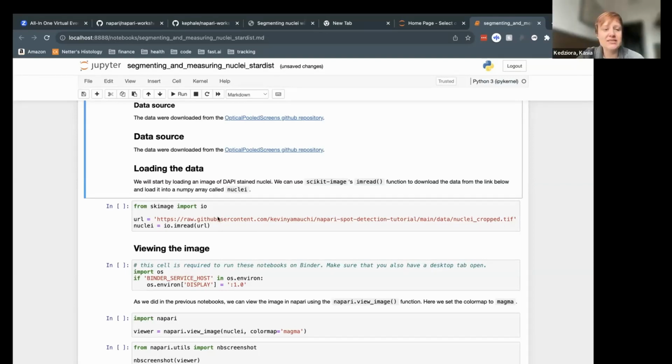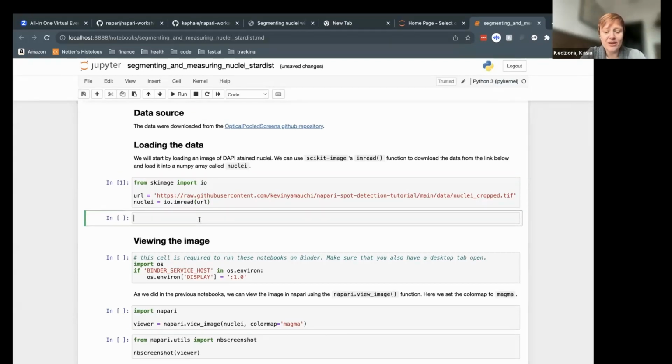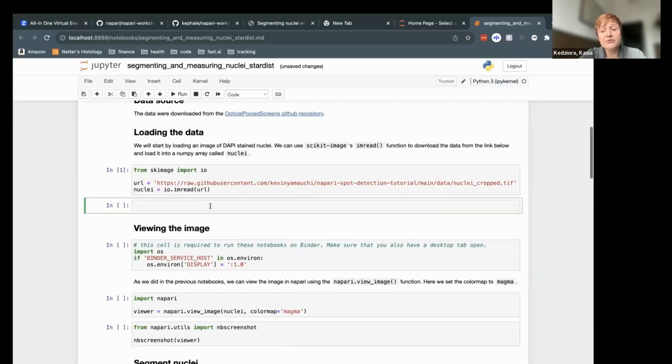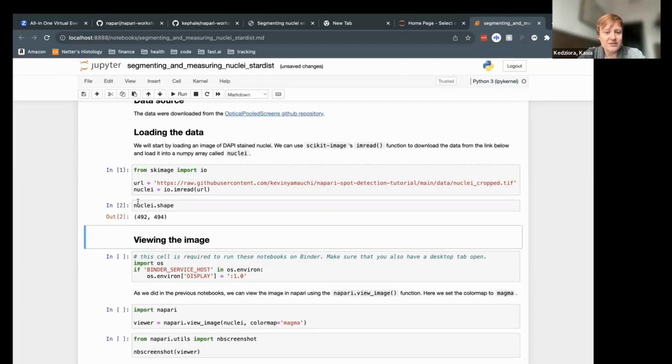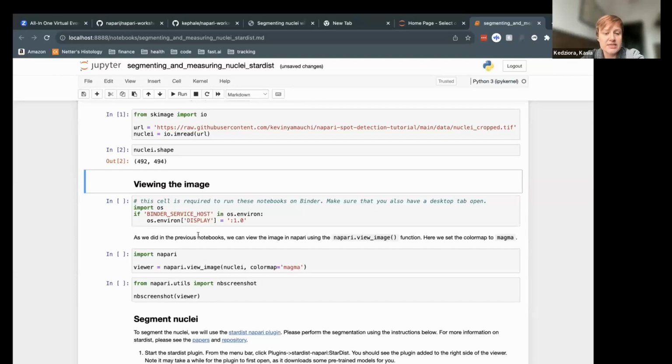Okay, so let's go through what we have here. First, we will get our image. This is the one that is hosted by Kevin. Of course, you can also work with images that you have locally, but this is a great way to get started, and also to follow the tutorials, since it's easier to understand when it happens on data that we all share. To prove to you that it is just the array that I got, this is the shape of my image that is called nuclei here. This is the cell that is specific to running this notebook on Binder. I'm running locally on my computer, so I skip this one.